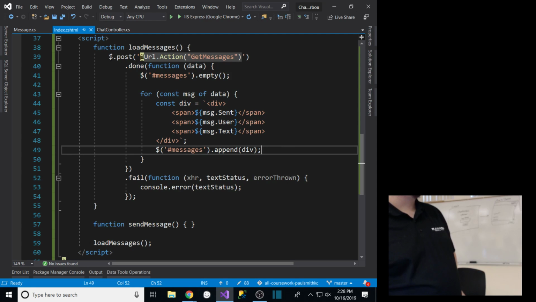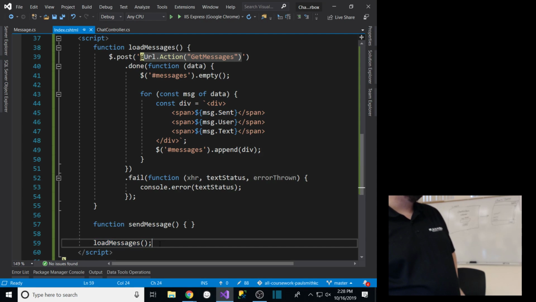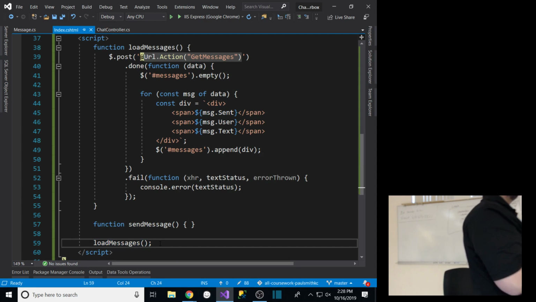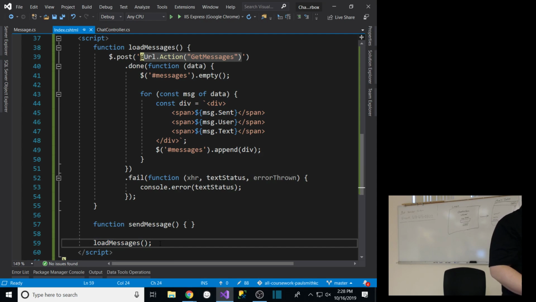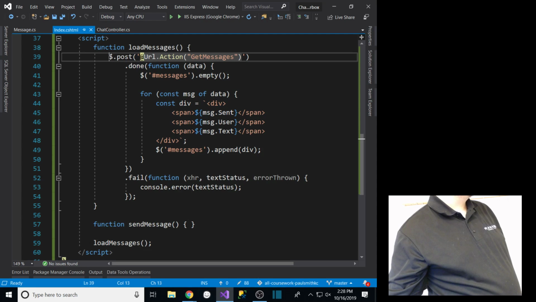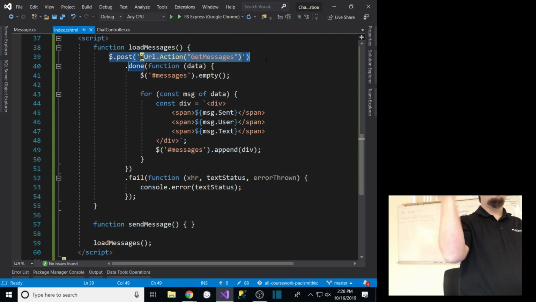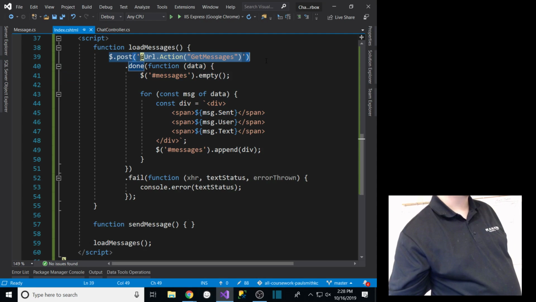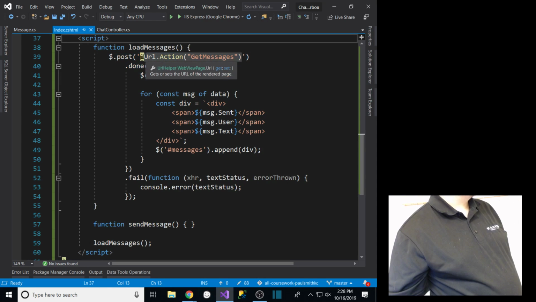Okay, so let's walk through what's happening here. At the end, we're calling load messages here, which is what's actually going to trigger this function to happen when the page loads. So we're calling the method. The first thing we're saying is go to a post, right? Go to a post to that URL. Does that make sense? Now remember this part here, that's Razor, right?